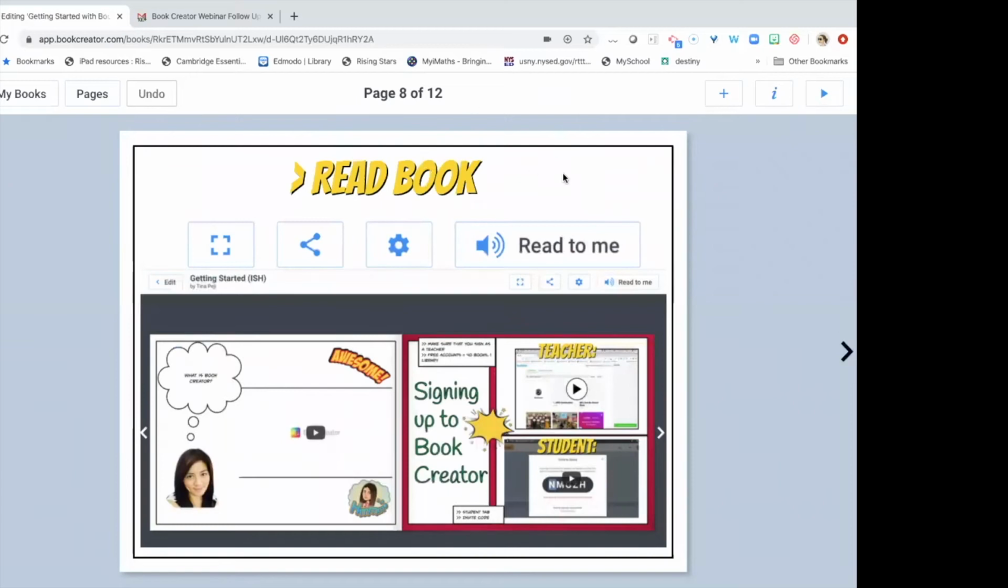Next, the read book will allow you to either maximize the book, make it full screen, or share it. You can publish your book online. You can download it as a PDF, or you can print. Okay, and this one is for the settings. We're gonna explore that later.